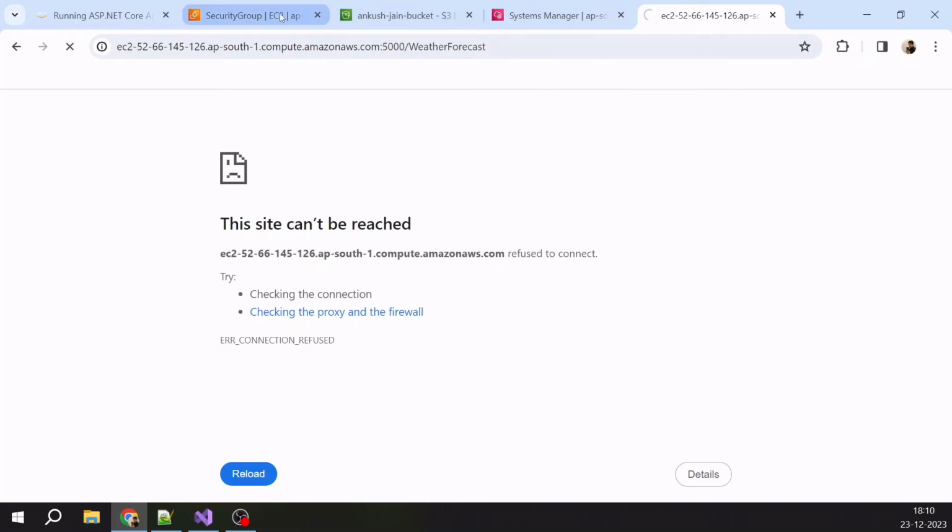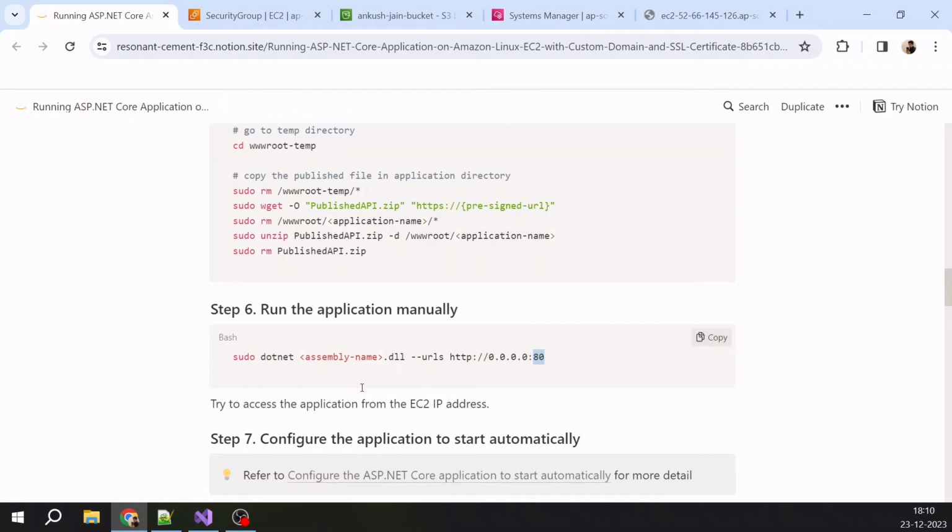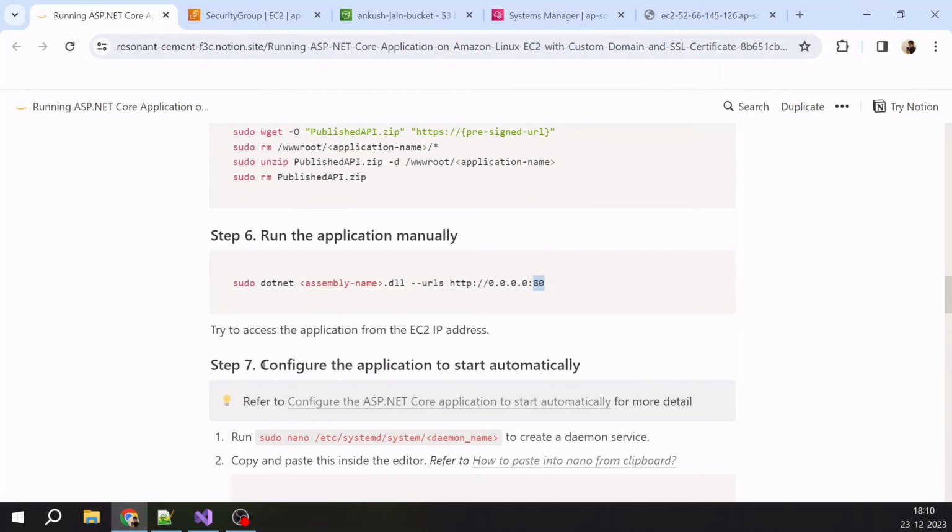So this is not the right way, because every time you want to run the API, you have to run it this way. So we have to make a mechanism by which whenever your EC2 starts, the background service should automatically start the API. So that's what we are going to cover in step 7. Okay, configure the application to start automatically.